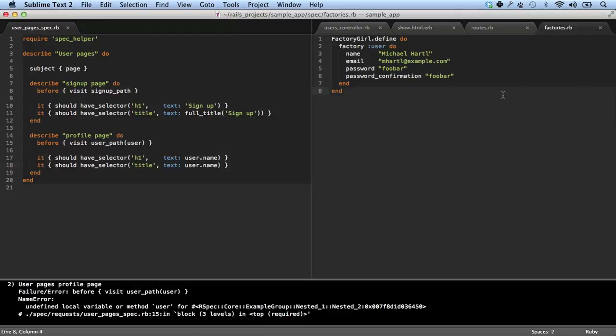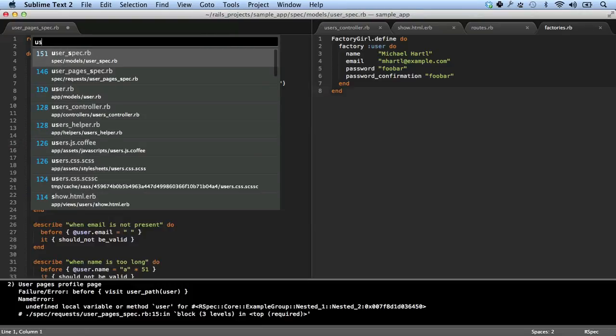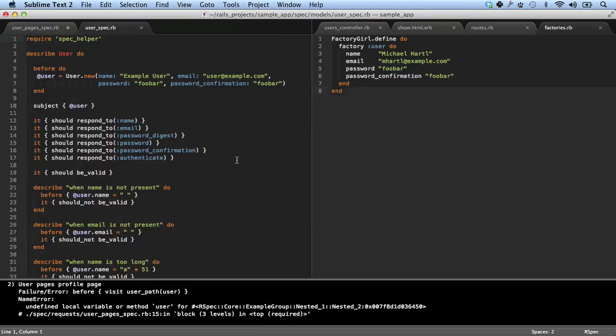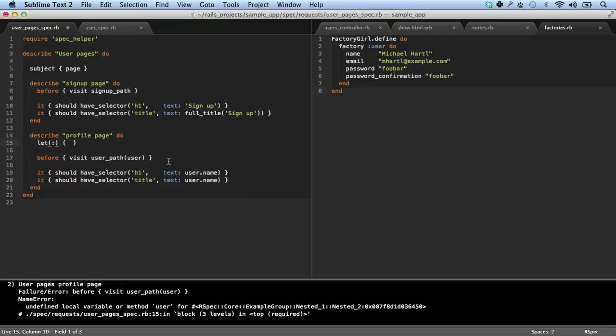Okay, this is automatically included by RSpec, so we can go in here and we can create a new user using FactoryGirl. And the way we do that is with FactoryGirl.create. We're going to use let. Remember, you can use let to create a local variable. In the user spec, we did this in the last lesson. We use let to find a found user, and let to reuse this found user.authenticate. So here we're going to use let to create a local variable called user.